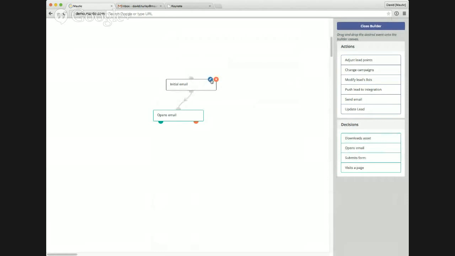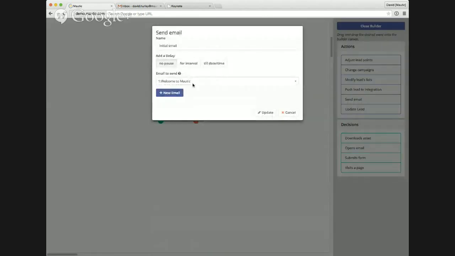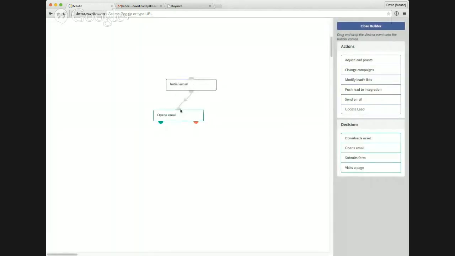So you can click the edit button, or you can double click on the initial email. When you double click on the initial email, you'll be returned to the modal, so you can see the stuff that was in there before, or you can make changes if you wanted to. Okay, you have two options on the open email decision. Green, yes, they opened the email, and red, no, they did not open the email. Okay. And so you saw how we connected those two quite easily.